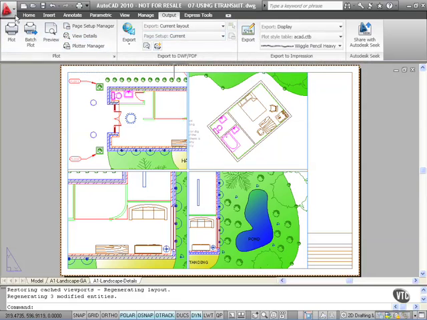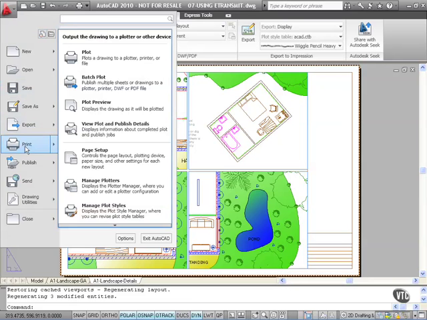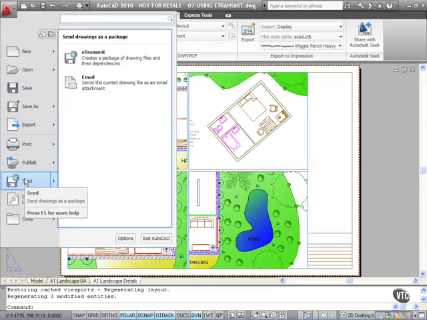It's actually on the application menu here. If I click on the flyout arrow and go to print, is it there? No, it's not. Go to publish. Is it there? No, it's not. I go to send, and there's eTransmit there.